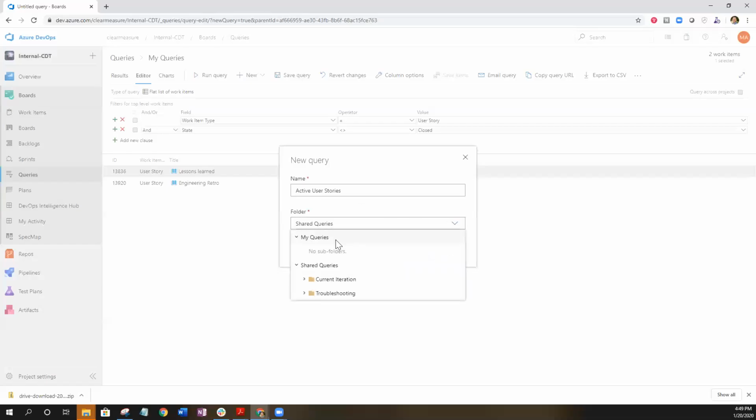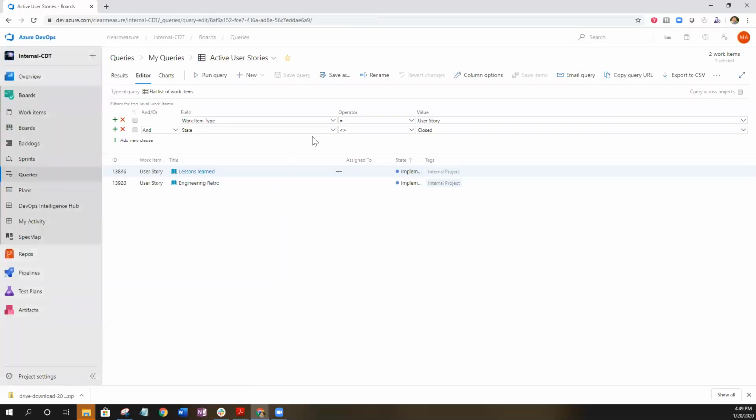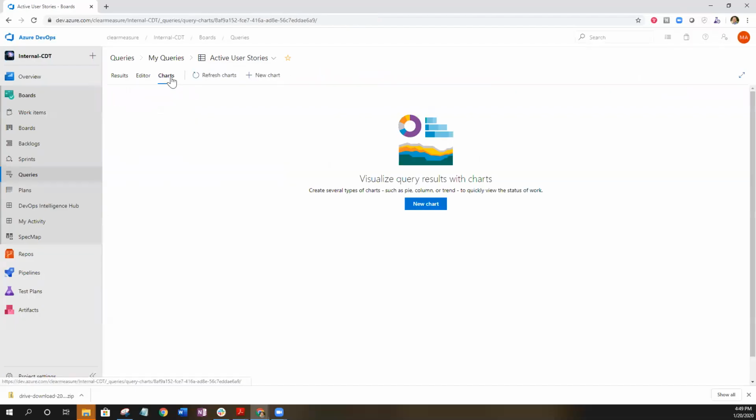So for this one, let's go ahead and just select My Queries, click OK. Now that it's been saved and the name is now populated here, you can select this star to have it as a favorite if you want to continually go back to this query and have it on the quick access menu. Also here, you can create charts. Now that it's been saved, you can select here on the new chart button to be able to create new queries.